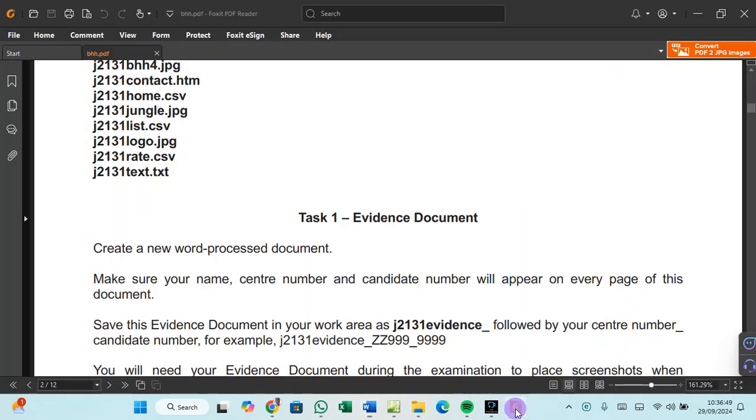What else did they want to appear on all the pages? They just wanted the center number, my name, and candidate number to appear on all the pages. They never told me whether it is on the left side or right side, so I have the freedom to choose which side to put it. I put it on the left side.